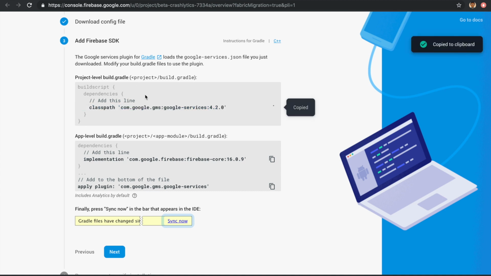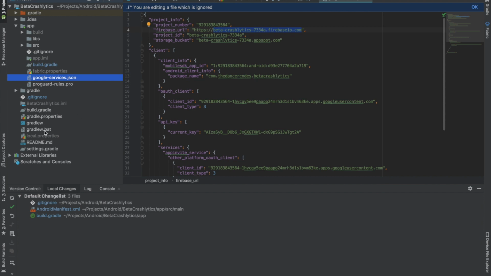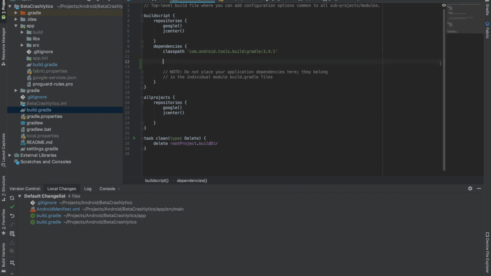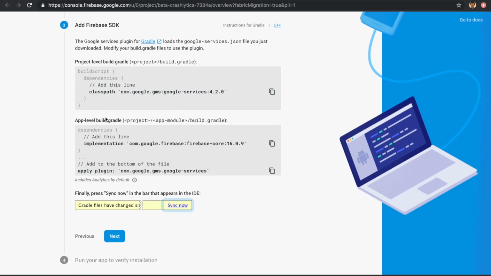So in our project level build.gradle file, we'll add this line within the dependencies block. So this is the build.gradle file, this is dependencies. So we'll put that in there. And then secondly, we'll come to the app level build.gradle file and copy these two.